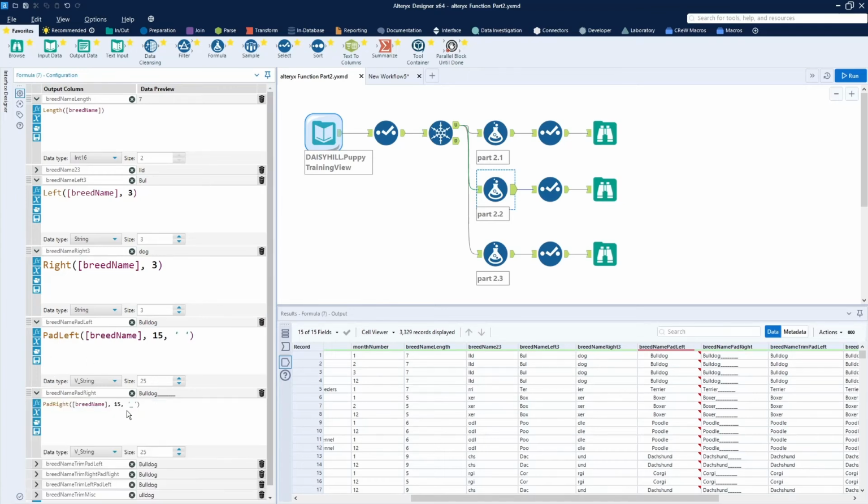We also have the PadRight function, which puts characters on the right-hand side of the text string. Again, you can put any character you want in there, so we're going to use the underscore just to show the difference. We want to put underscores to the right of the breed name until the length of the string becomes 15. And you can see, depending upon the length of the string, a different number of underscores are put in there. So Boxer has more than Poodle. Then each string will be padded out to 15.